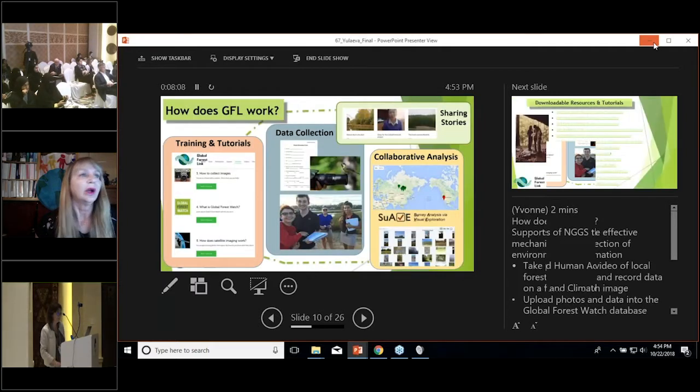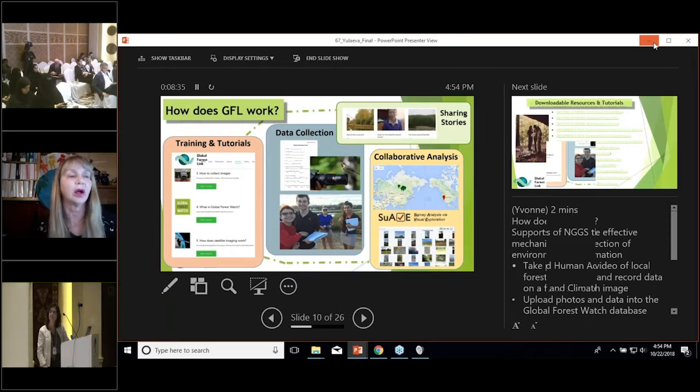All right, so how does it work? Well, I explained it a little bit earlier, but Global Forest Link is set up so that it can be implemented many different ways. It can be implemented as part of an entire group through a classroom or through an after-school program. It can be implemented on an independent study basis.